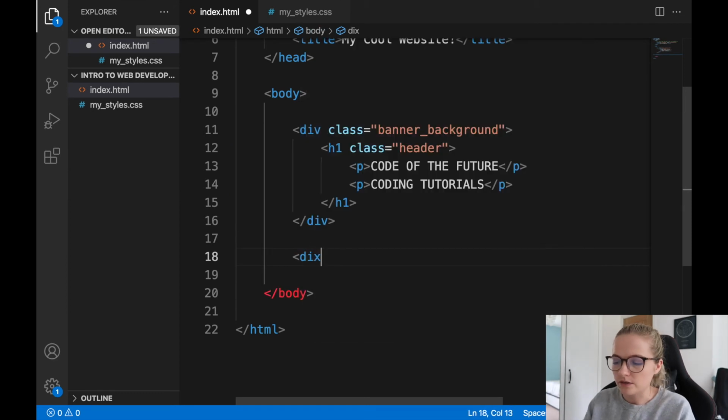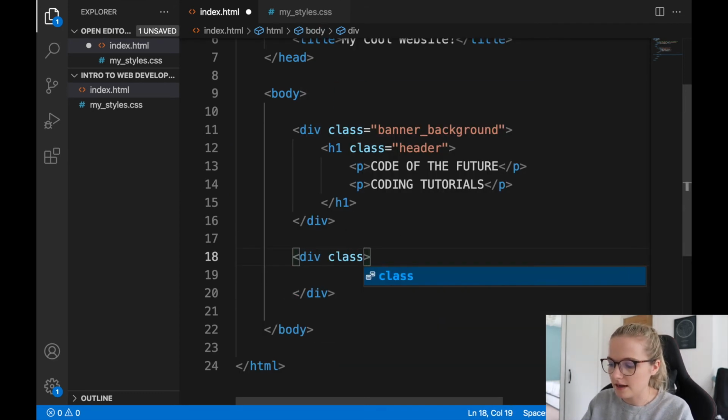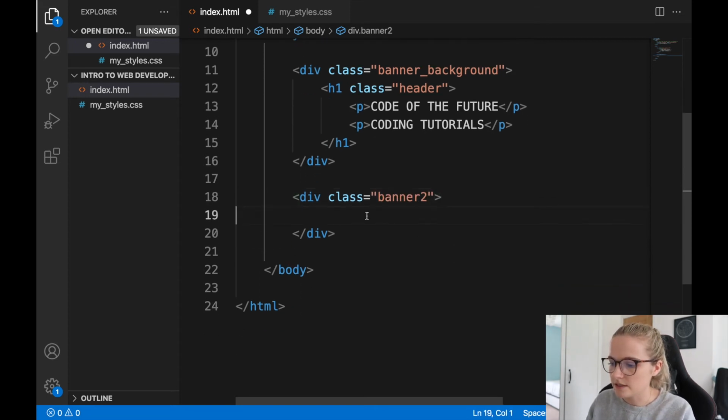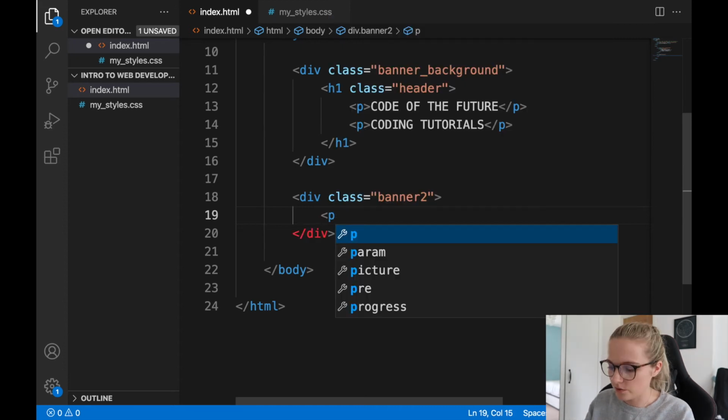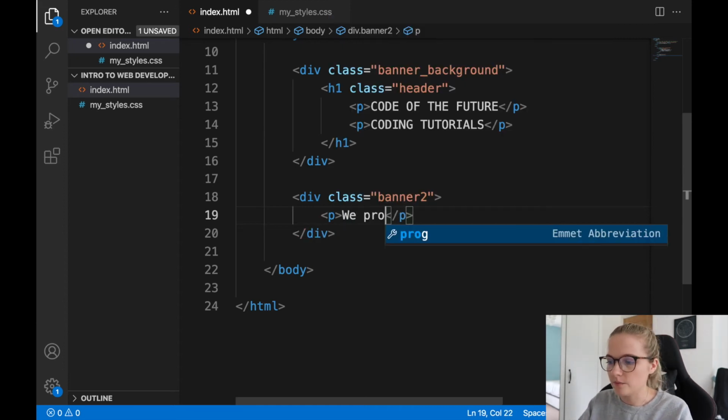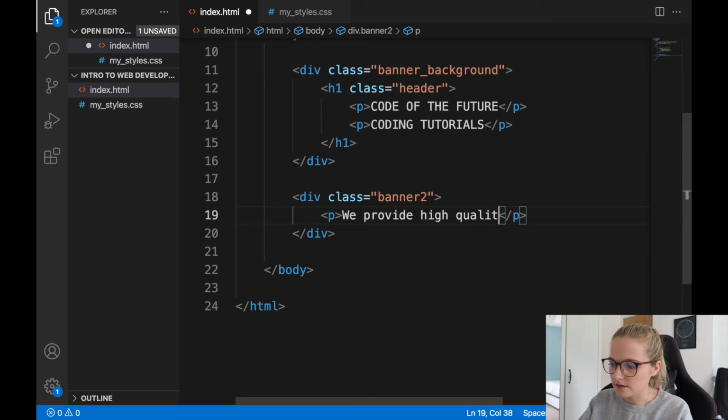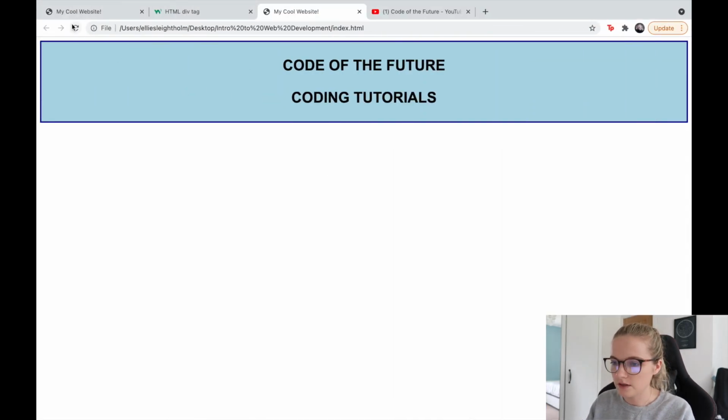So we want a new kind of section, so we'll do div, and inside div we'll have this class as, let's say, banner 2. Okay, so inside this class, what shall I do? Let's say we want another paragraph, and I'll say we provide high quality coding tutorials. Okay, so if I run this, notice that it's just here. This is what it looks like, a simple paragraph.